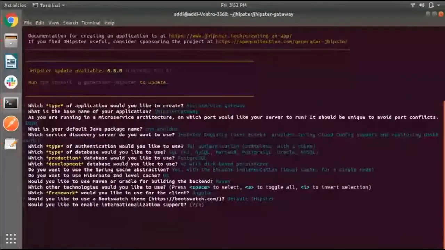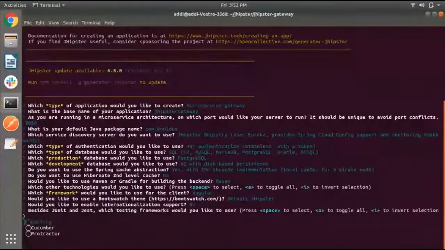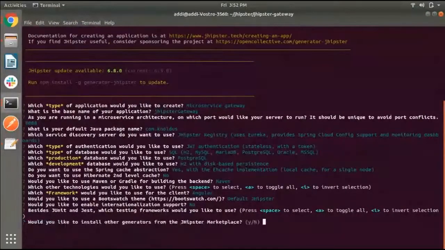Would you like to enable internationalization support? For now, no. Would you like to use any other testing framework besides JUnit and Jest? We have Gatling, Cucumber and Protractor, but I think JUnit is good for me, so I'm skipping it. And if we want other generators from the marketplace, I think I have enough for now. And this will create a gateway for me.